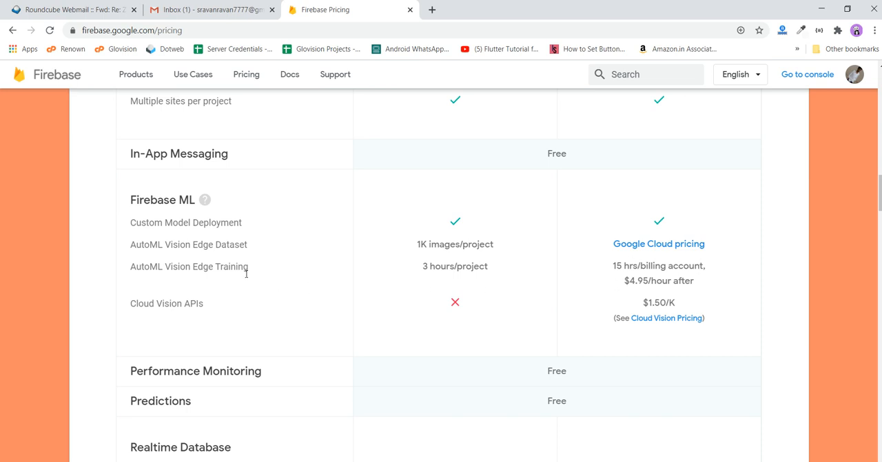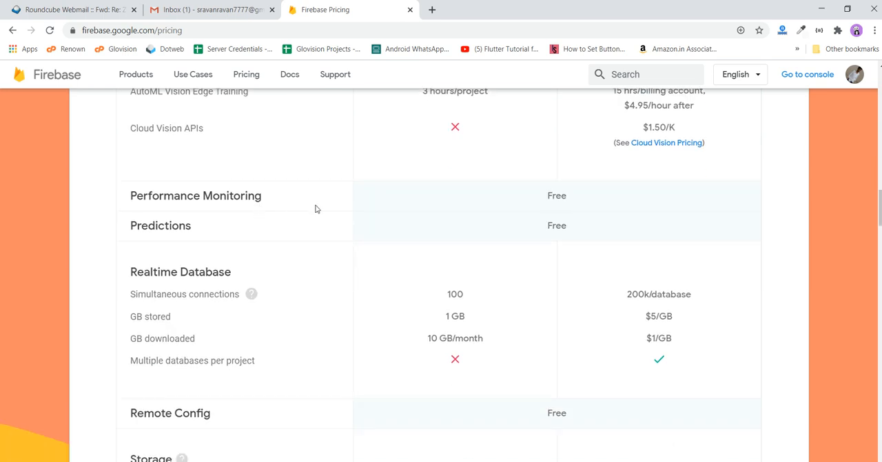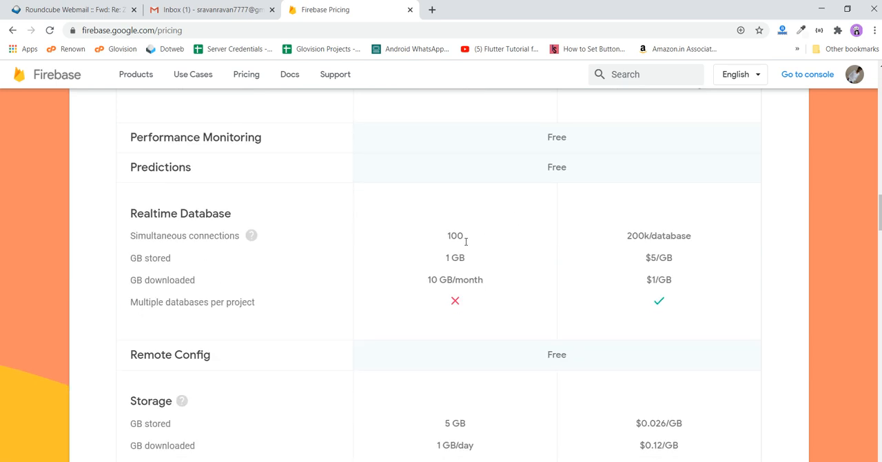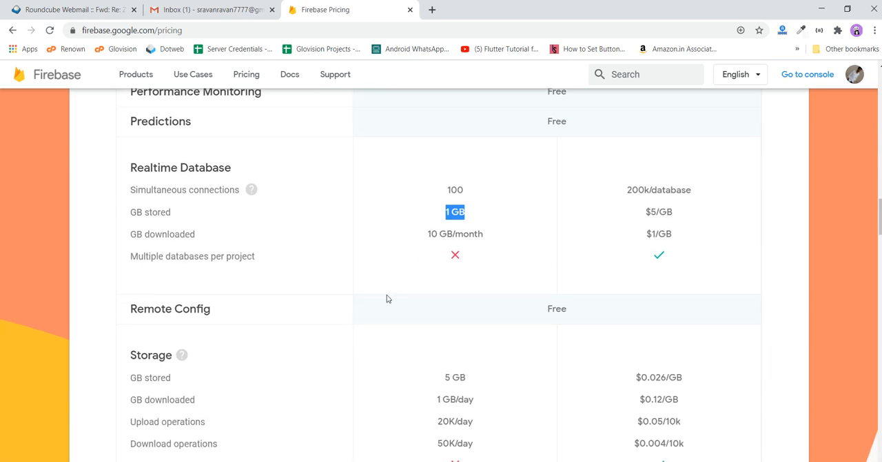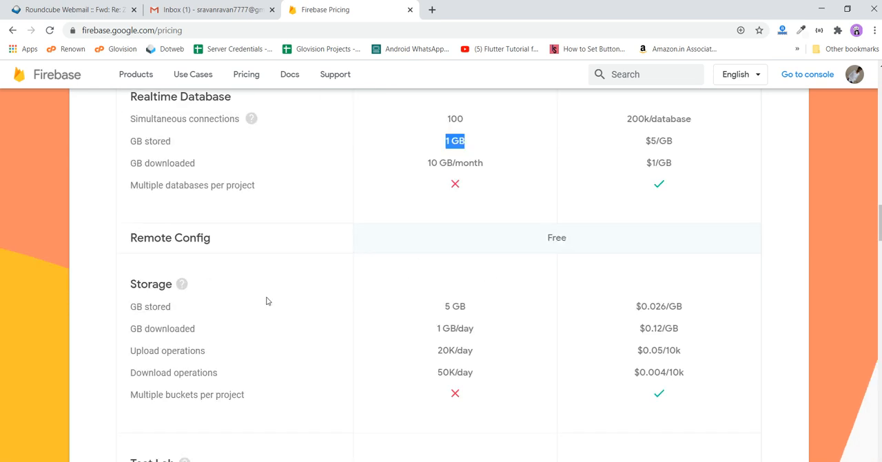Performance monitoring is free, Predictions is free, Realtime Database 100. It can accept only 100 concurrent users. After that, it cannot. Also, space is very limited. And Remote Config, it's free. And Storage, only 5 GB storage. Per one day we can access only 1 GB of data.